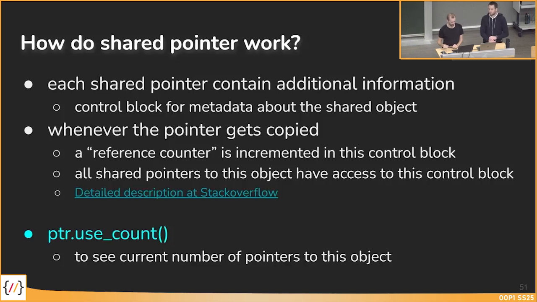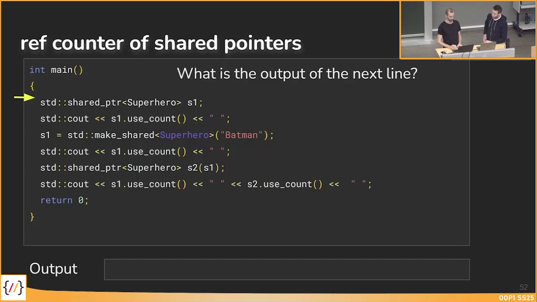And there is a method of shared pointers. It's called useCount. And this will return you the current number of pointers to this object. The current number of shared pointers, not raw pointers. That's important. Then I can call it on every one of the copies, and all of them have the same number of pointers. So use count should be always the same for all of the shared pointers. Okay, let's have a look at this example.